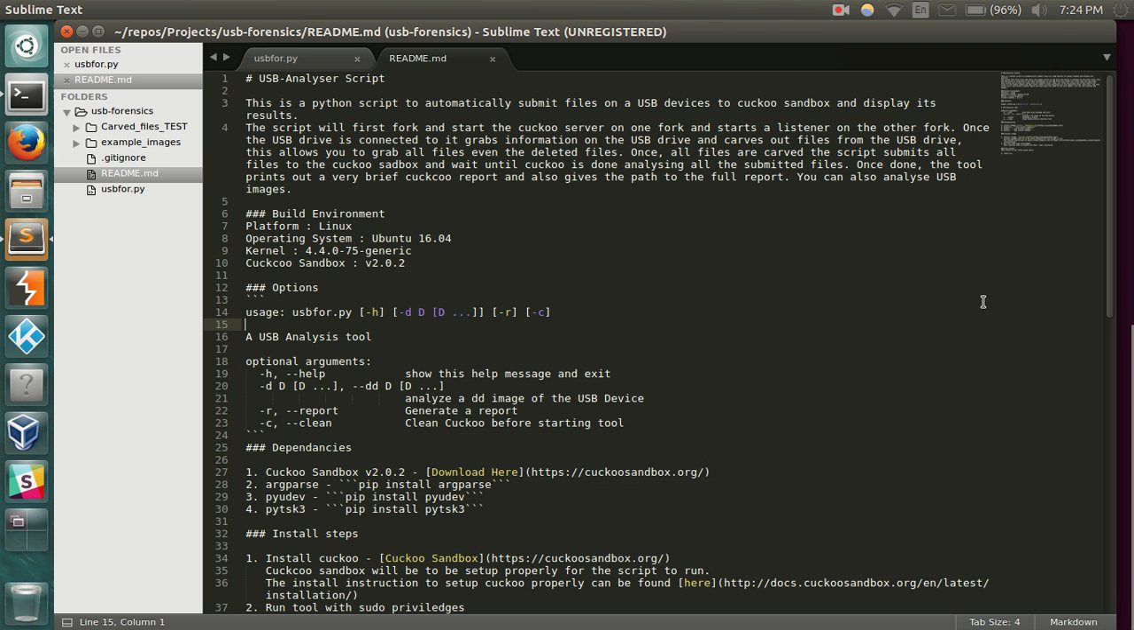Hi, my name is Dushin Chaudhary and this is the tool that I wrote for the digital forensics course at New York University. My tool is a USB analyzer script that will allow me to listen for USB devices connected to the system and automatically submit the files and data on that USB drive to a Cuckoo Sandbox.